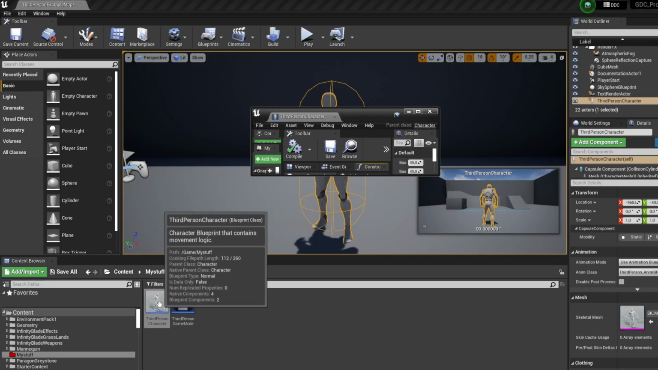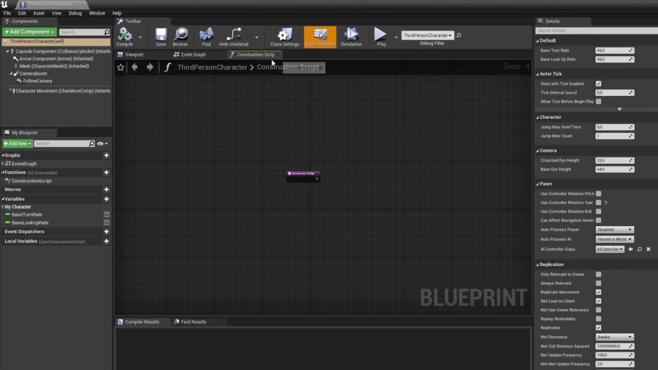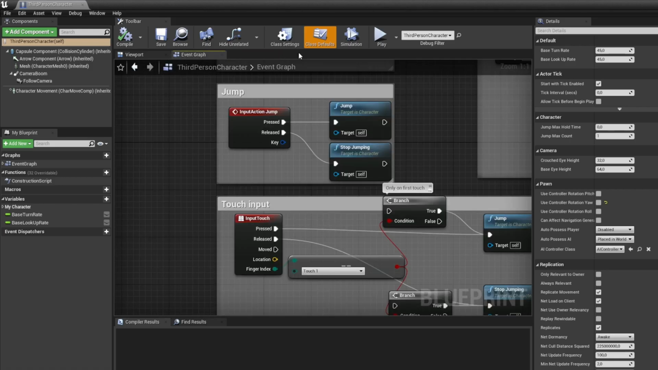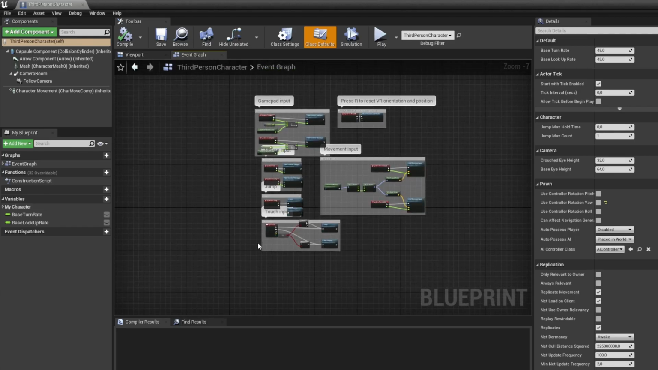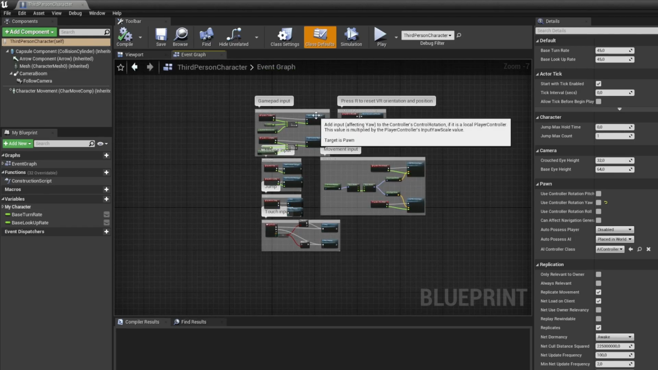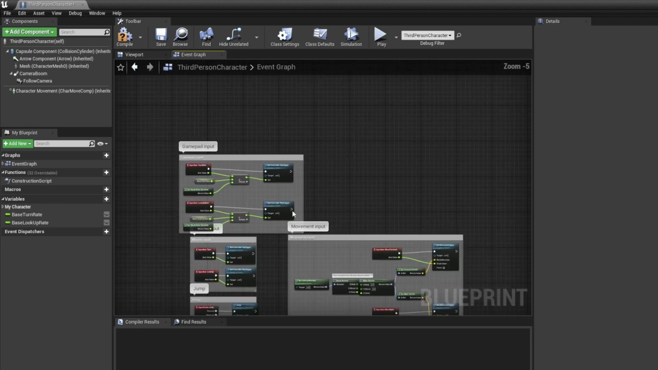You want to double click on the third person character and now you get the script, the specifics of the character. There's a lot of information. All you need to focus on is what I'm going to show you, how this works. So this is the VR stuff. We're going to delete that because we're not going to use VR.